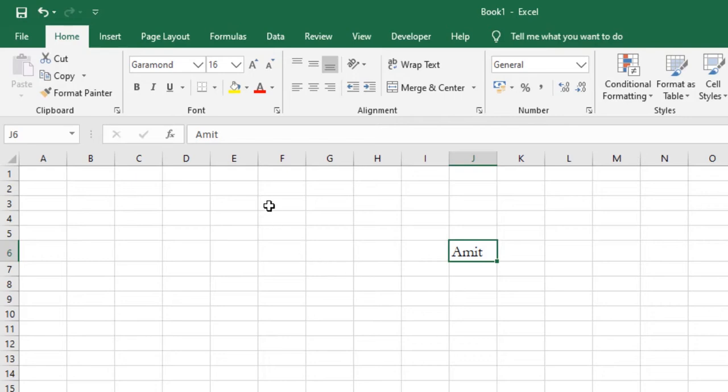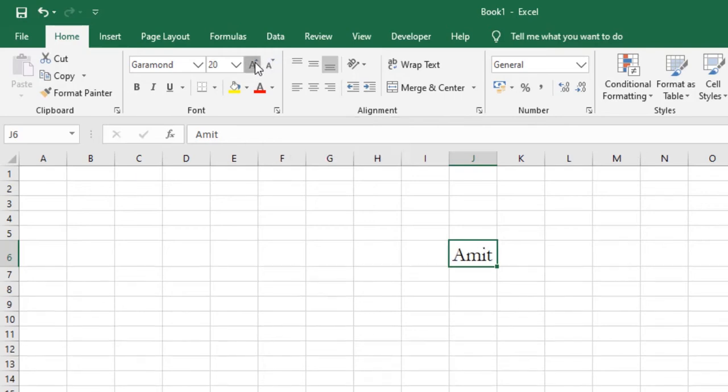You can also use the increase font size and decrease font size commands or enter the custom font size using your keyboard.